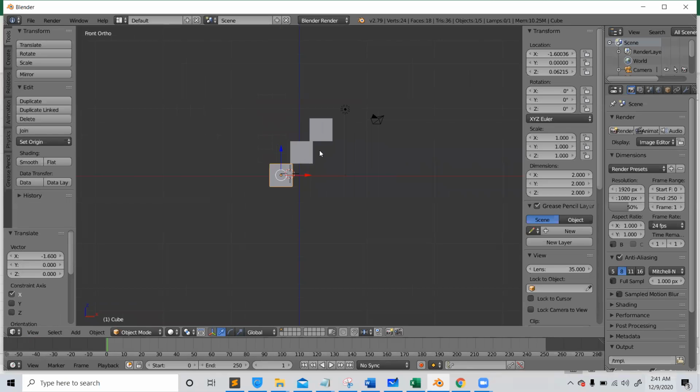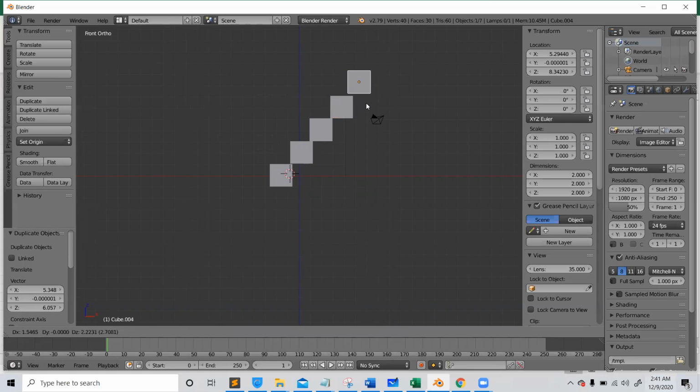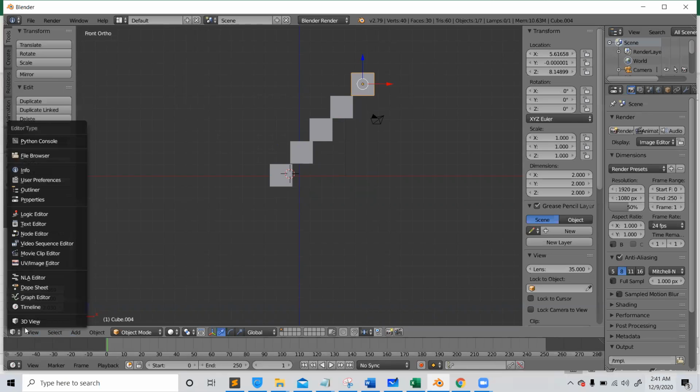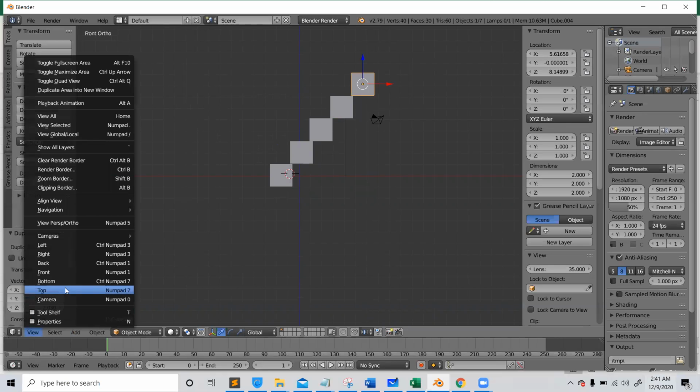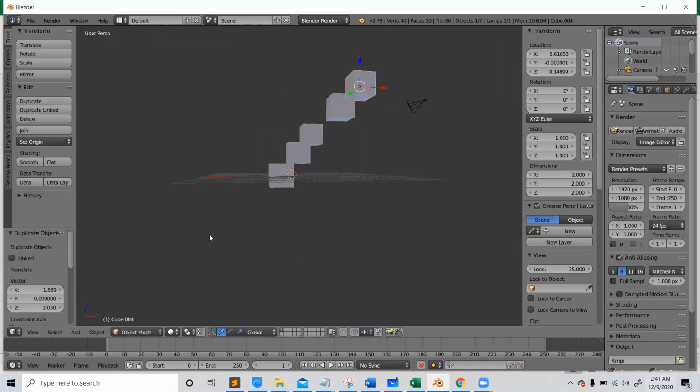Shift D. This is not how I want you to do it. I'm just showing that to build the staircase, you always use the size. Shift D again. You place this on top of each other. Then I can go to the normal default 3D view, or I can go to View and go to Perspective itself. So View, Perspective. And now I am in perspective view.